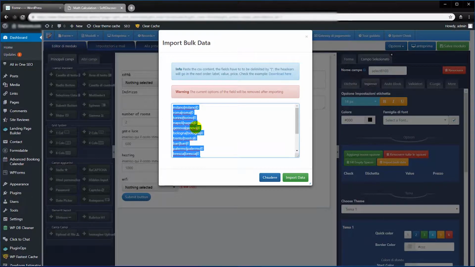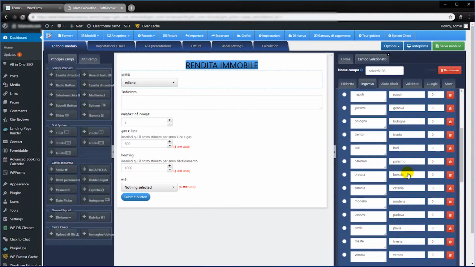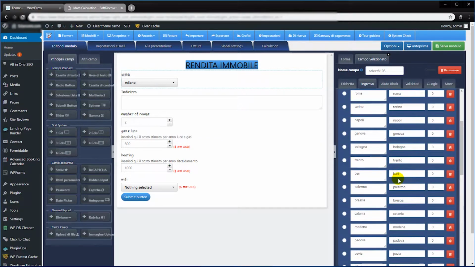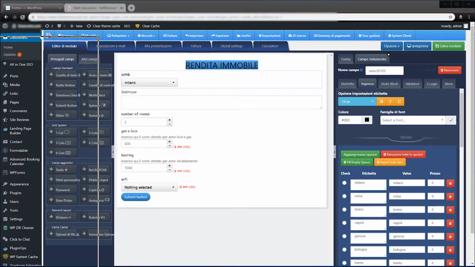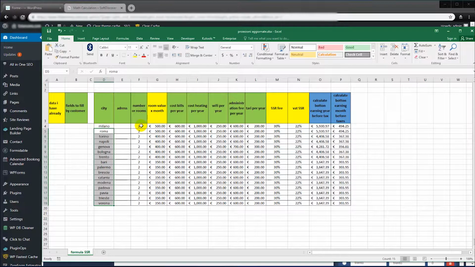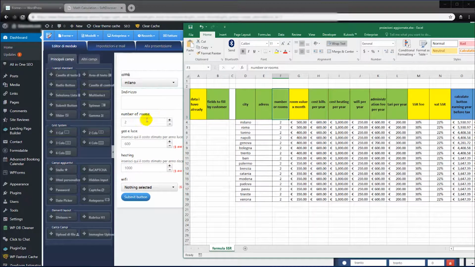in case something goes wrong. So that is just, we click import data, and that's it. So all the options were generated. And okay, we have city, then as you can see in this Excel, we have number of rooms, which is this number of rooms.